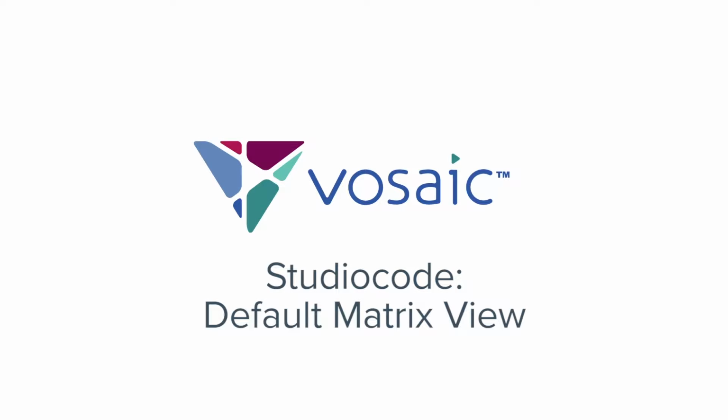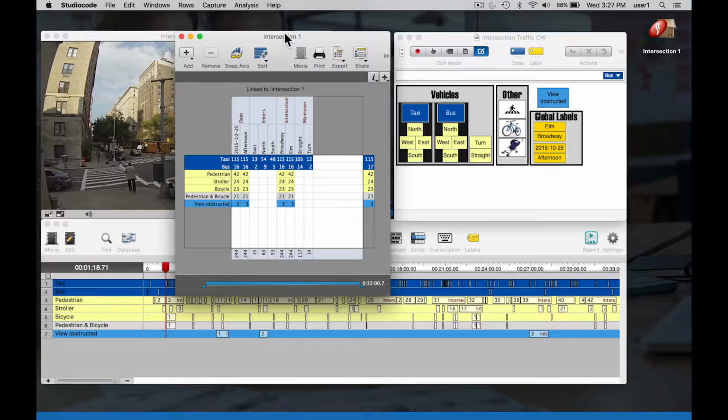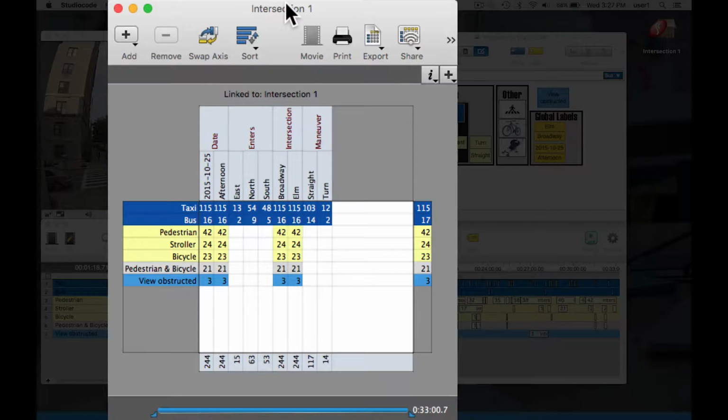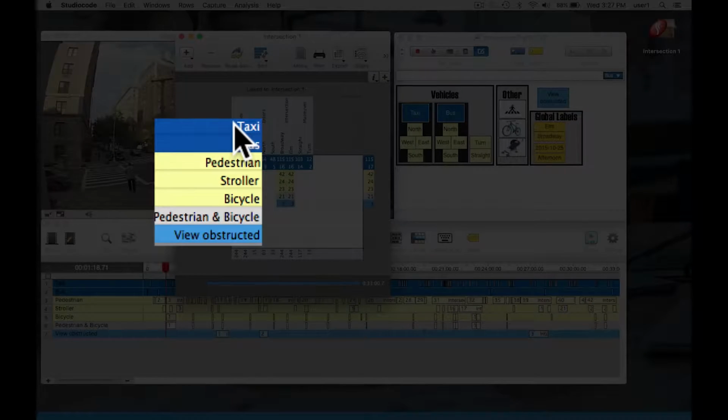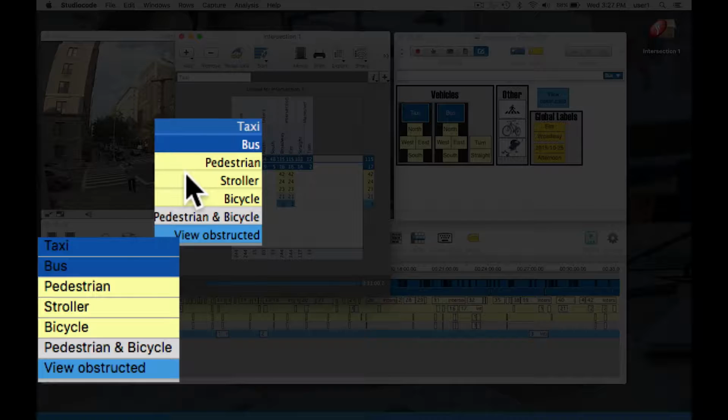In this video tutorial, we'll talk about the layout of a default matrix. So I just opened a matrix from the timeline, and I just want to talk a little bit about the rows and columns and the layout of the matrix. You can see that the rows here in the matrix correspond to the rows in the timeline.